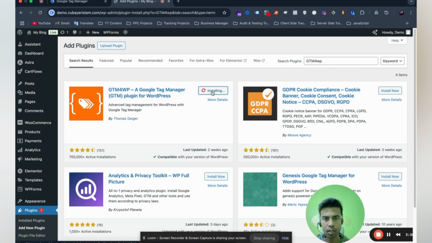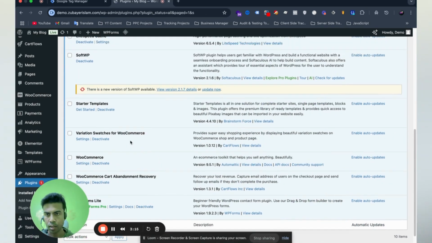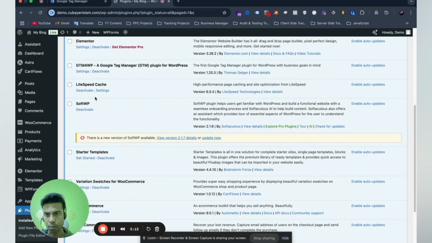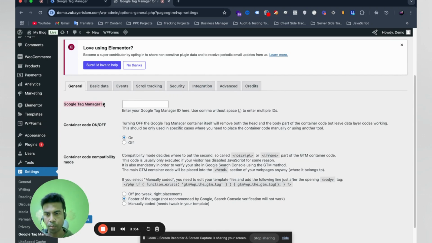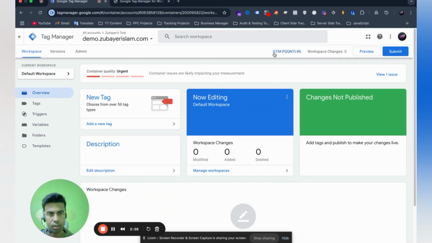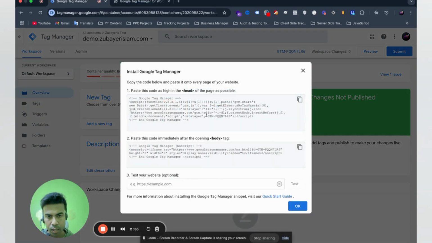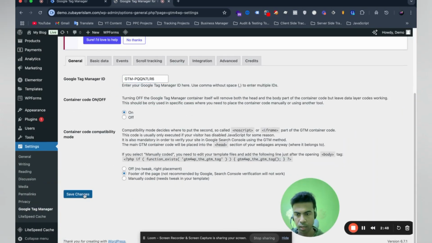So let me install. Yeah, installed. Now we have to activate. Okay, nice, now it is activated. Let me try to find the Tag Manager plugin. Okay, this is the plugin. Let me go to the settings. In the settings, we have to place the GTM ID here. So this is the ID that we want to add. Let me copy and paste. Copy, then paste. Then let's save it.